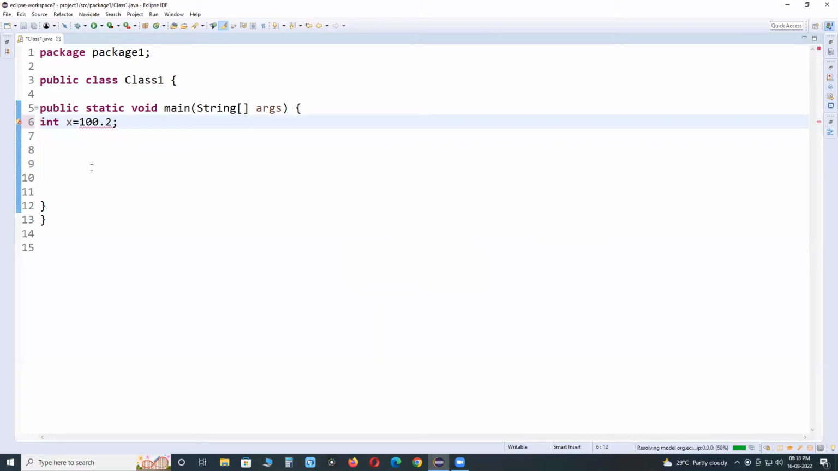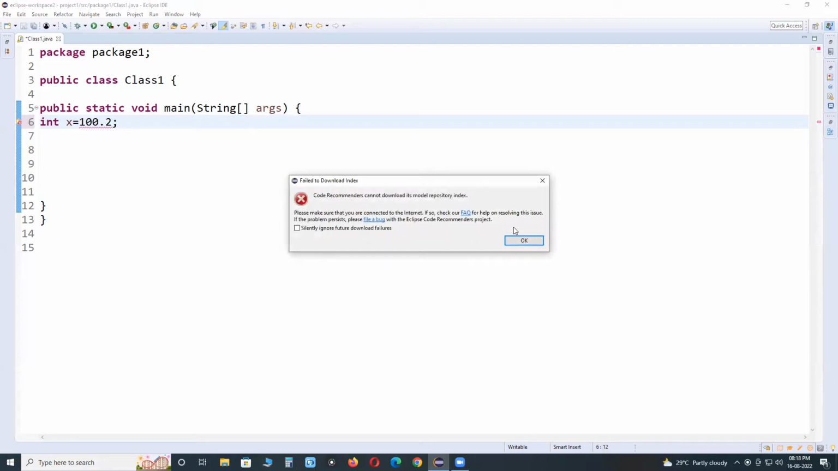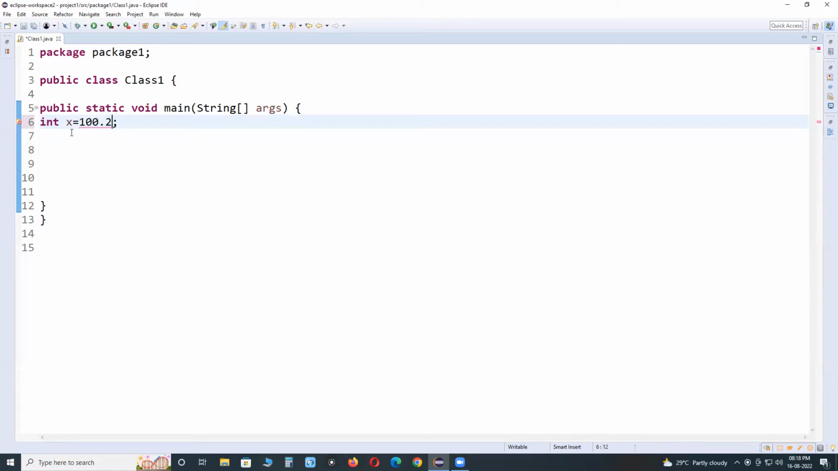100.2, it is a syntax error. Why? The integer data type is for storing whole numbers. If you want to store floating point numbers, you need to use float or double data types in Java, based on the size of that number. It is showing a syntax error. You can easily identify that error and rectify it.